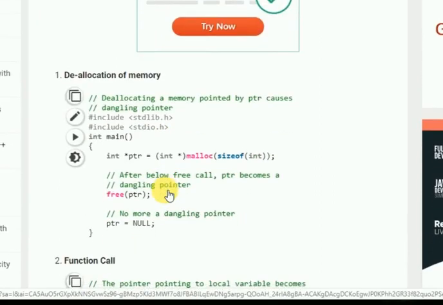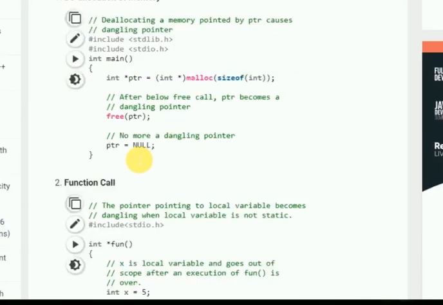Let's see an example. Here we have assigned memory using malloc: int *ptr = (int *)malloc(sizeof(int)). After using free(ptr), that memory location has been deallocated. So now ptr is still pointing to that location, but that memory location doesn't exist. So we say it is a dangling pointer.